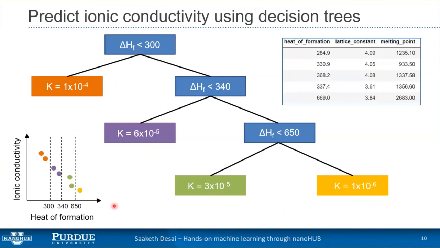And you would imagine that if I'm splitting not based on just one feature like the heat of formation, if I had an additional feature like the lattice constant, there would be more splits involved. So consider I split on heat of formation less than 300, here's my prediction. Maybe there's an additional split involving the lattice constant: heat of formation less than 300 and lattice constant less than 4. So that would be another branch in the tree. So you can keep adding branches. And this brings us to an interesting point. If we can keep adding branches like this, we can very quickly overfit to our data, right?